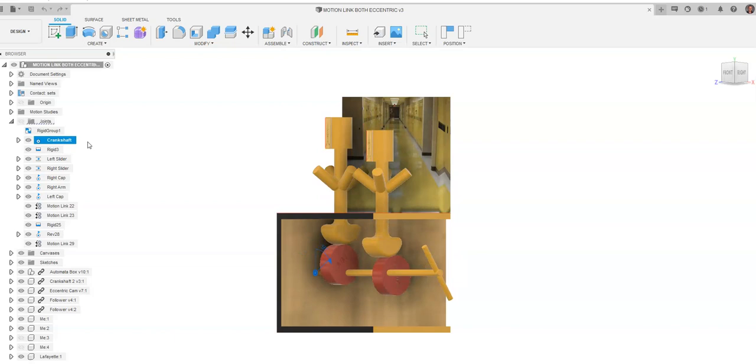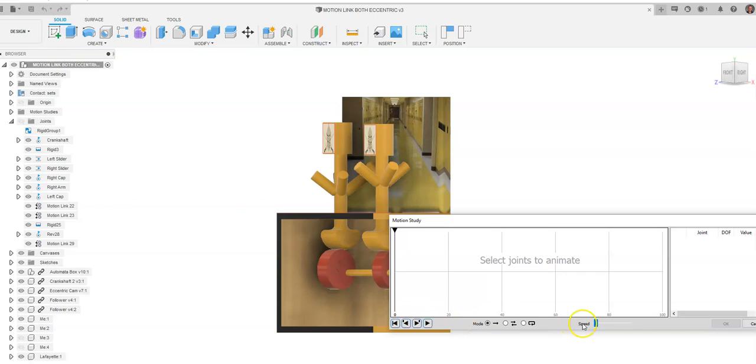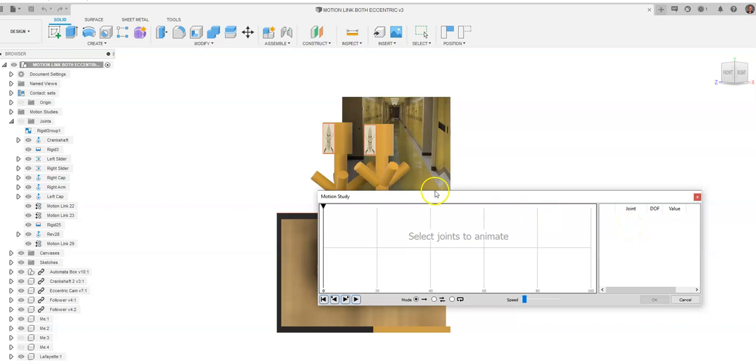What we're going to do is a study of the motion and do a little bit of an animated rendering of the actual motion of the box. So you can go up to Assemble and go down to Motion Study, and you're going to see this brand new chart. You have the x-axis on the bottom, which is like playing through a video, and the 0 through 100 are steps. What we want to do is choose a joint to do a motion study of. So I'm going to choose the crankshaft.